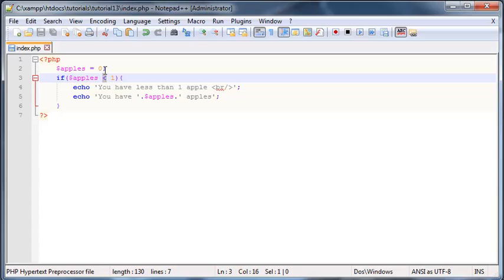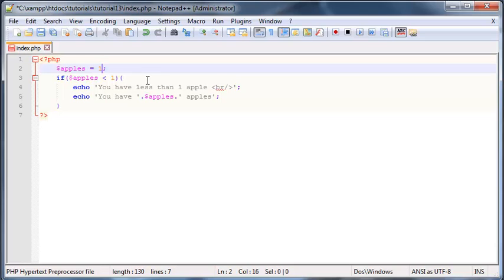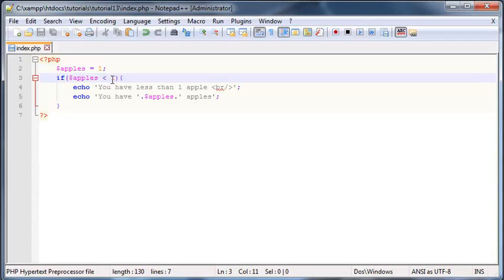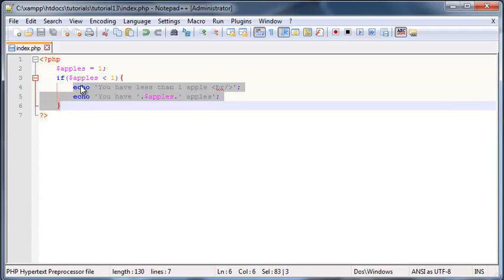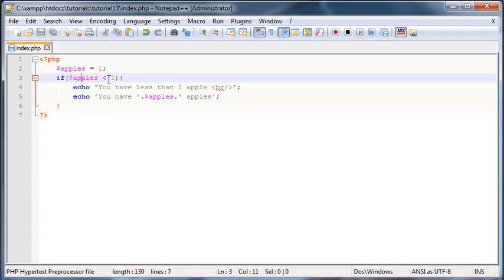But what happens if I actually had 1 apple? Okay, so apples is equal to 1. Then the computer is going to run this test and go, well, if apples, which is 1, is greater than or less than 1, we'll do this code. But 1 is not less than 1. Okay, they're actually equal to each other. So what do you guys think is going to happen here? Because this is actually false. 1 is not less than 1.